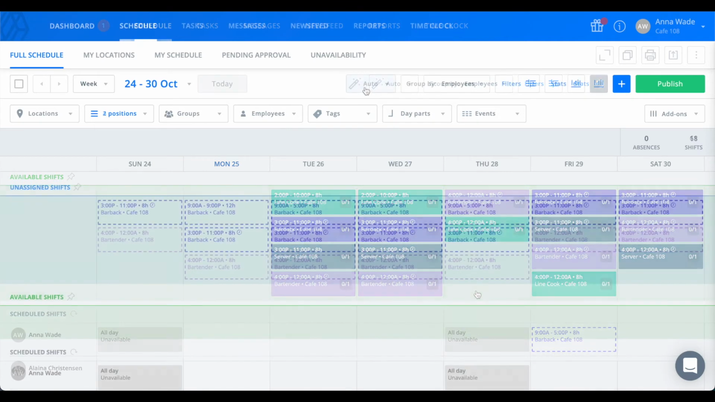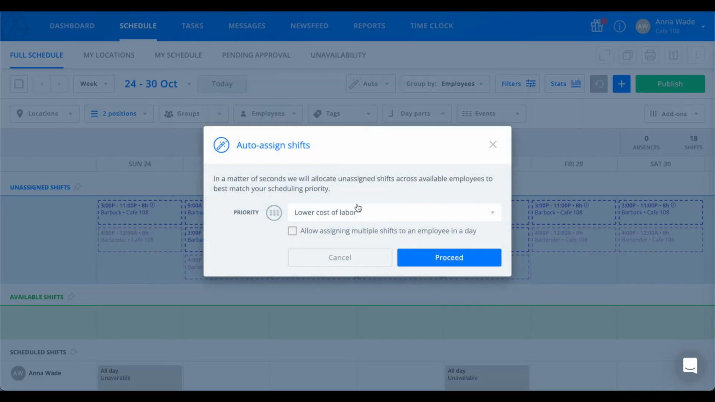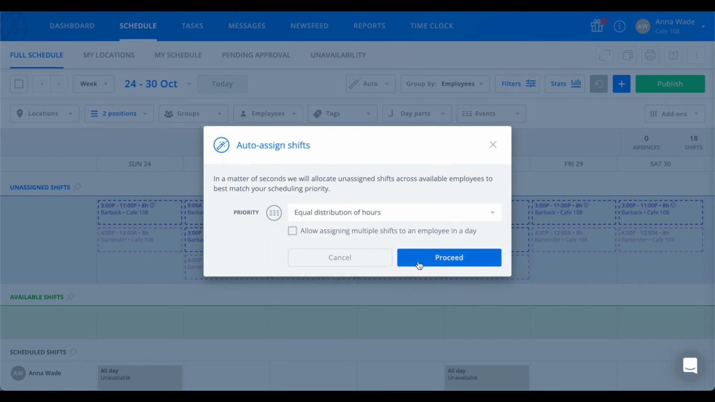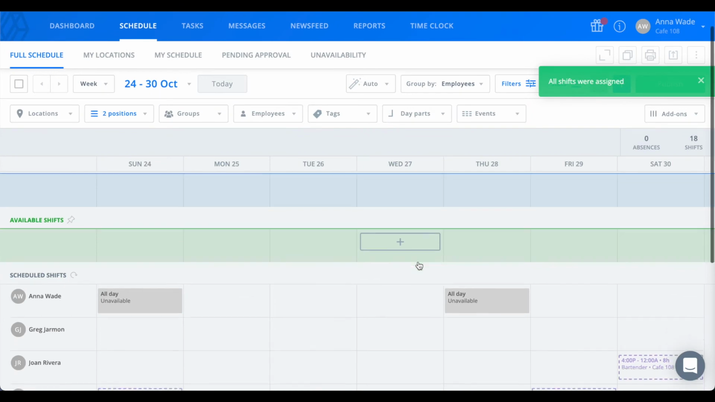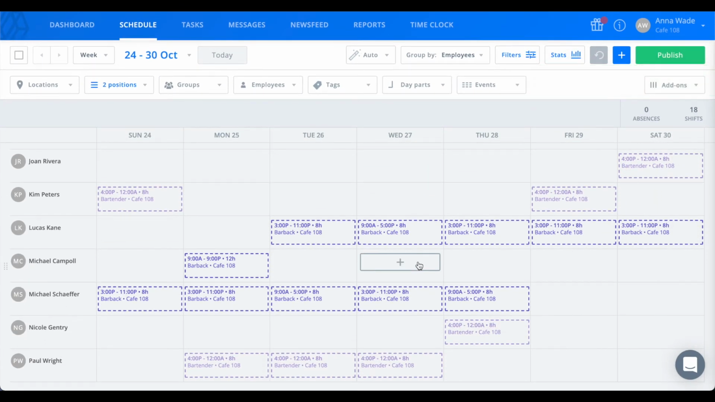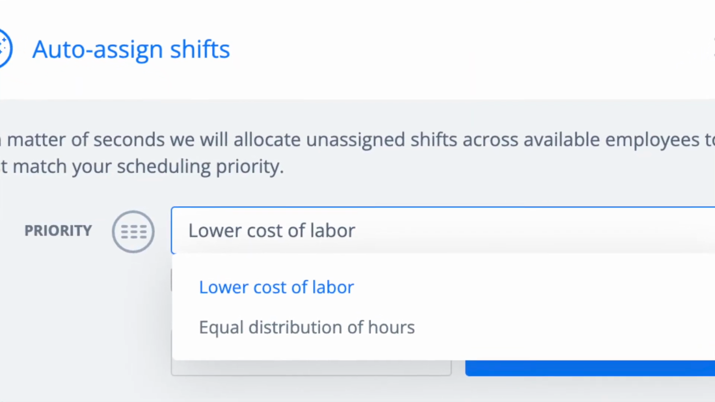Our auto assign function is also located here. If you've built the coverage you need for the week in the unassigned row, you can ask Sling to assign shifts for you based on your employees' unavailability, approved time off, and preferred hours. This function takes assigned locations and positions into consideration and adds shifts to employees based on either lower cost of labor or equal distribution of hours.